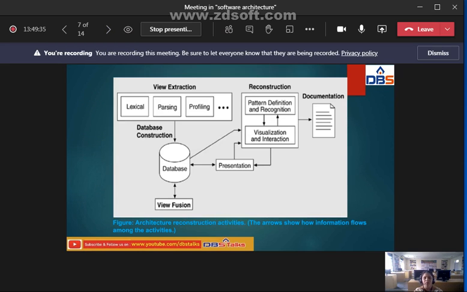Okay, this is the block diagram for the architecture reconstruction activities. What are the activities we are discussing right now? According to this, how are they performing their activities, or actions? This figure represents that information to us.